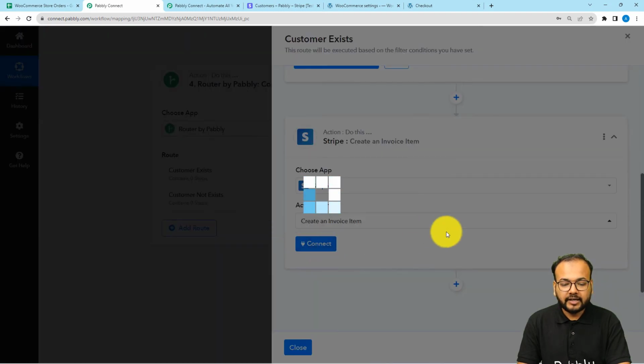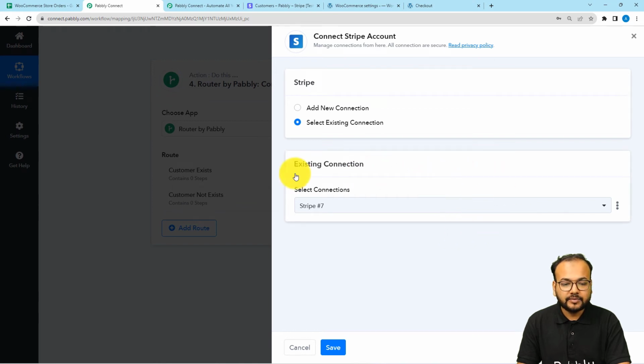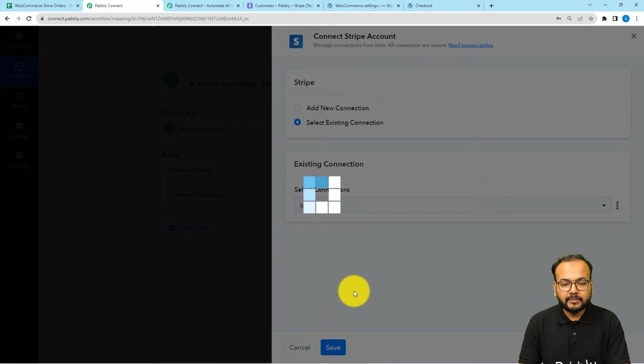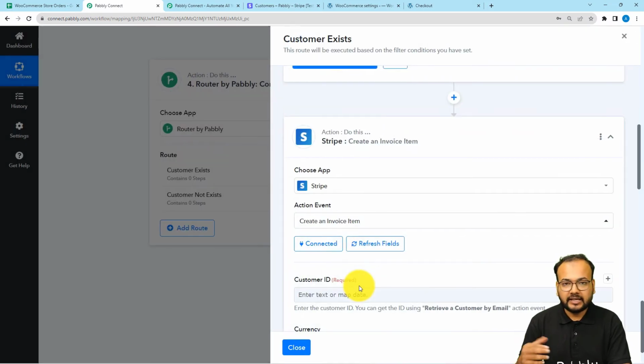Okay, so before creating invoices, you need to create invoice items. So I have clicked on the connect option, and here it is asking whether you need to create a new connection or use an existing connection. We are already connected with Stripe in the previous step, so I'm going to use the same existing connection, click on save, and I'll be connected again. No need to fill the API key every time.